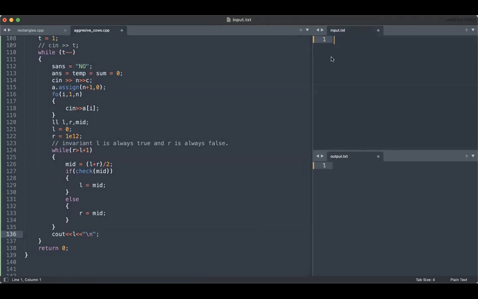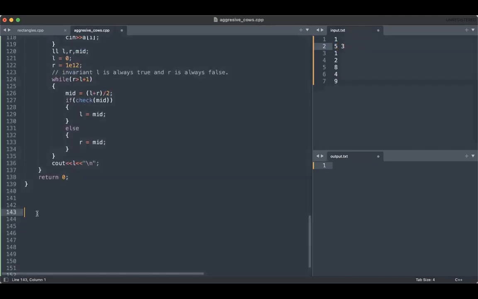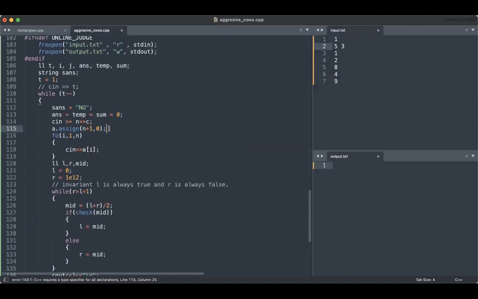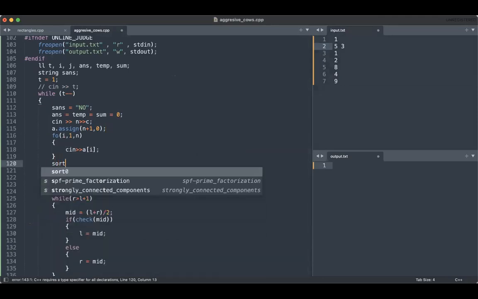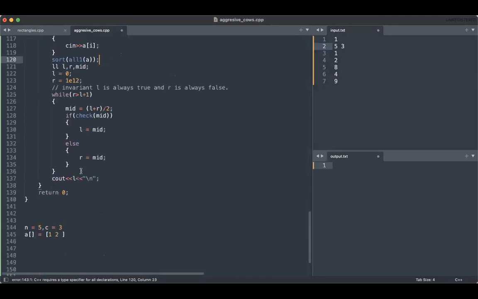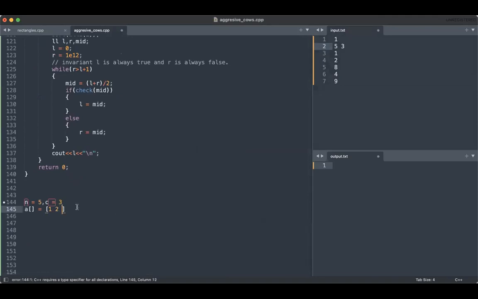Let's just see if they have a sample test case. Okay, so they have one. So we have a test case like this. So we have like 5 locations and 3 cows. So we have n is equals to 5 and C is equals to 3. And the A array is something like this. 1, 2. So, okay, so I also have to sort the array. Right, so I have an array like this, 1, 2, 4, 8, 9.